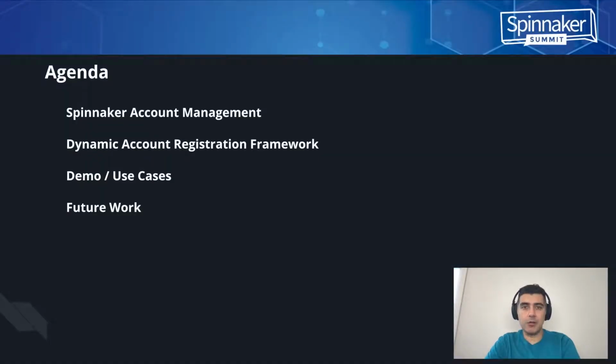For the agenda, I'm going to start by providing a brief background on how credentials and accounts were previously managed for Spinnaker, and also problems we encountered with the old way of managing accounts and credentials. Then Nico will talk about the account registration framework RFC that we got approved with the Spinnaker community and also its different elements and components. He will then show a demo of how this dynamic account registration works and what customizations and modifications you can do as a result of utilizing this new framework. We will then talk about the current progress we've made with implementing this framework and also the future work we have planned.